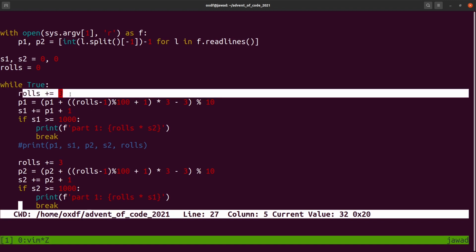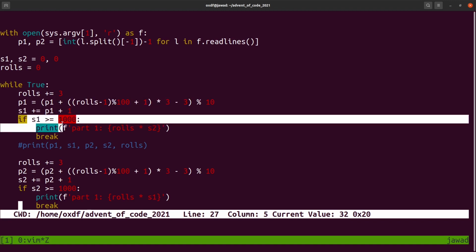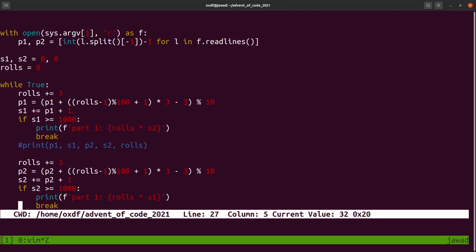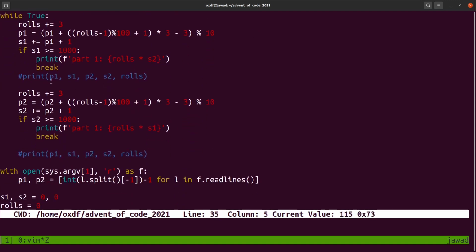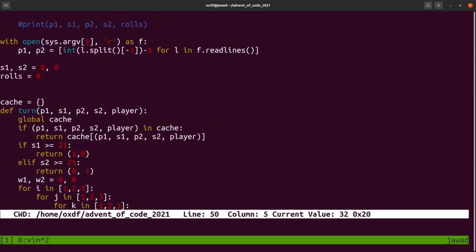So I'm doing the 3 rolls. I'm getting the sum of the 3 rolls. I am adding it to the old P1. I'm taking mod 10 to get my position on the board. I'm then incrementing the score, and if the score is greater than or equal to 1,000, I win and I'm done. And I just do the same thing for player 2 here. And then I can break on either time. That's pretty simple. So then I start over, and I got this new weird universe splitting version.